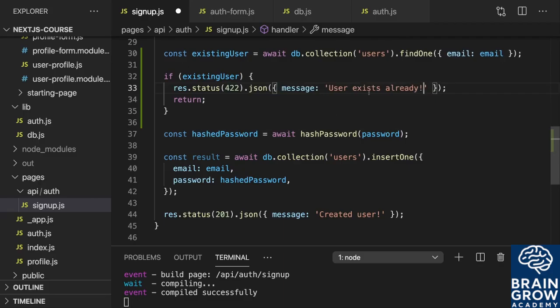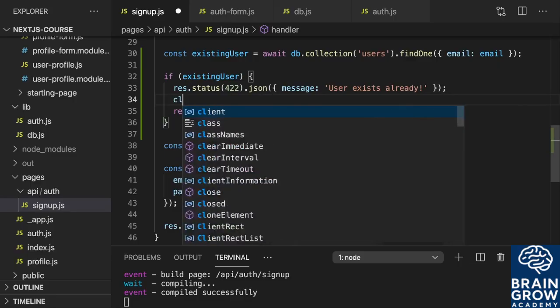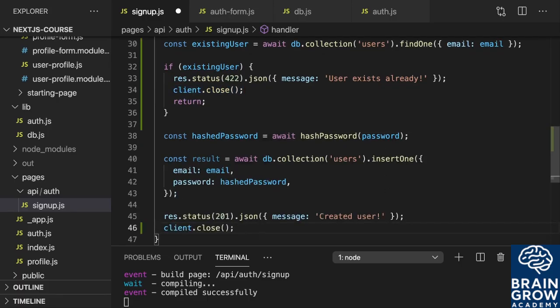Now, one thing we also want to do here, which I haven't done before, is close our database connection. We should always do that. So we should use that client and call close once we're done, here and also here at the bottom, of course. We want to do that.